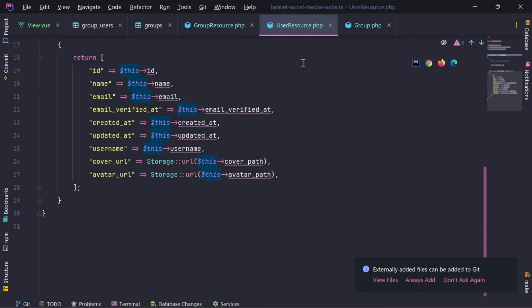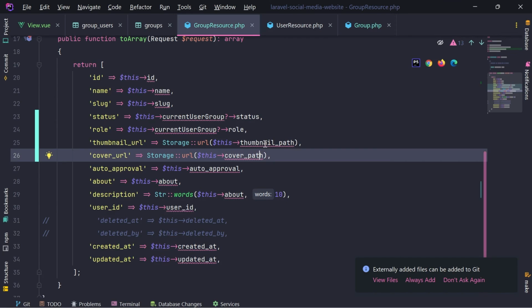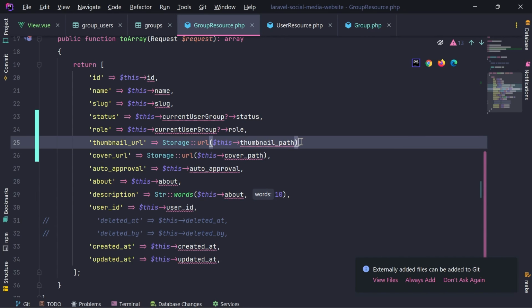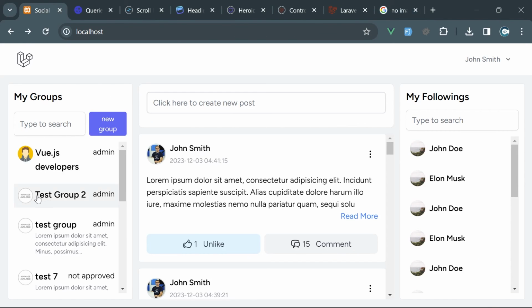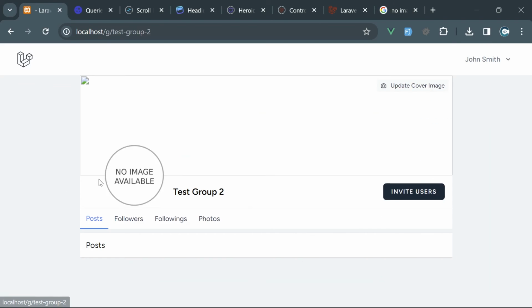So now the question is, if there is no image, should we return this image from the backend, or should we use this on the front end? Let me try to return this on the backend. Okay, if the thumbnail path exists, we are returning the URL. Otherwise, we're going to return image no image dot png. Now let's have a look. We see this no image everywhere. If I click on this group, we see no image here.